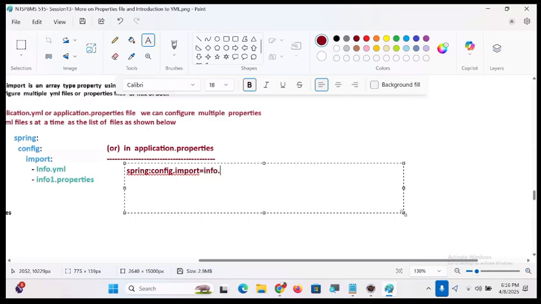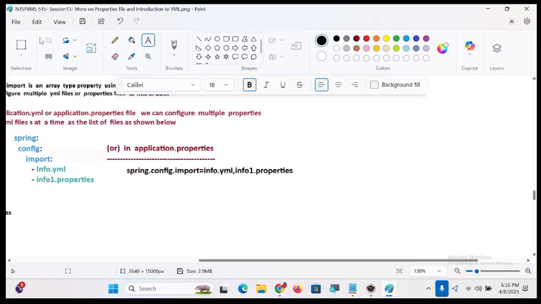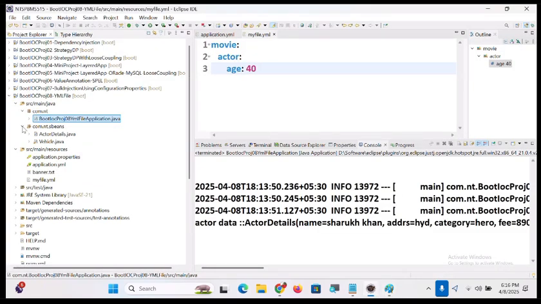Info.yml, next, info1.properties. Spring.config.import is an array, this is a dot only. Info.yml, info1.properties. Are you getting my point? But let's see whether we are able to do that work or not.